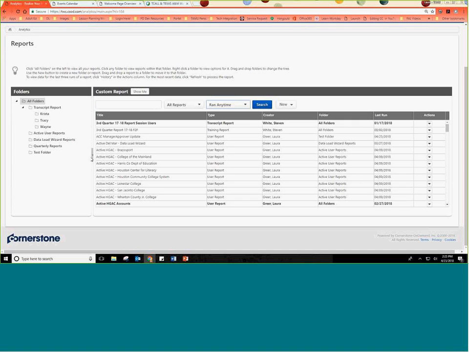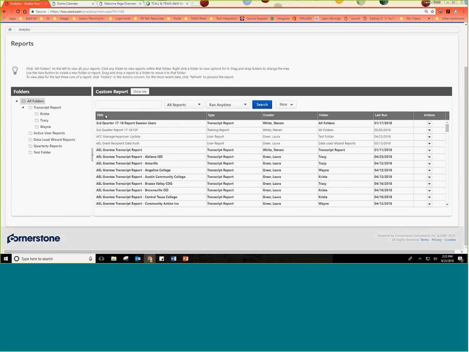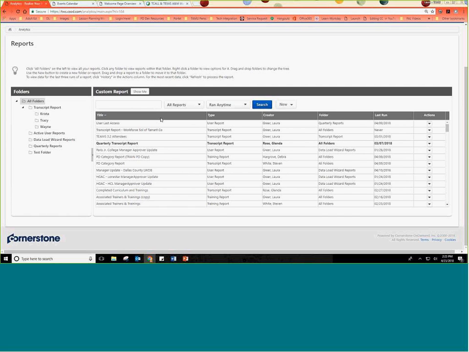So, another thing: when you're looking at this homepage, this landing page right here, you can filter and sort things. The menu up here has title, type, creator, folder, last run. If you click on these, you'll notice you get a little arrow here, showing whether it's ascending or descending in terms of numbers or alphabet.